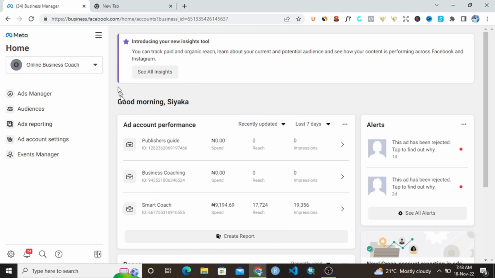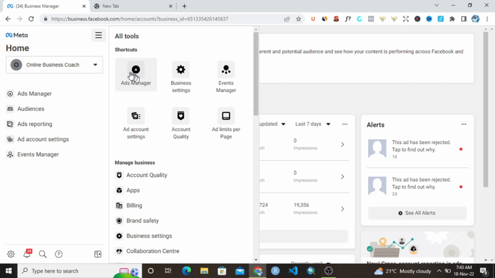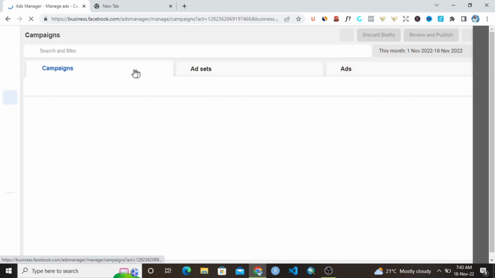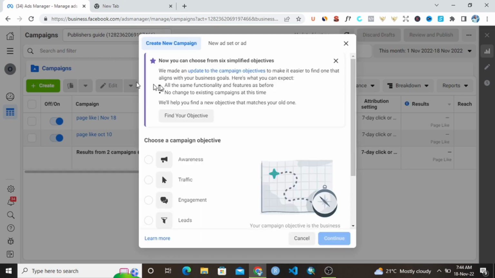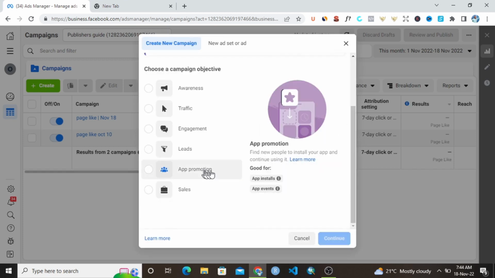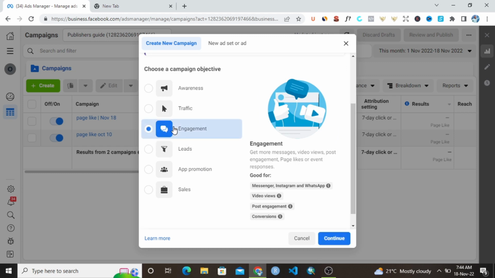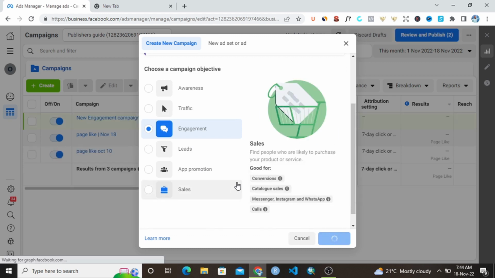To run a Facebook page like campaign, you click on this place that says All Tools. When you click on this icon, you see something like this: Ads Manager. This is where we'll be running our ad from. You click on it, and it will take you directly to the interface we had before, where we are going to be running our ad. What we're going to do is click on this create button, and we'll have the interface where we are asked to choose our objective. The objective we're going to be using in this video is engagement, because it is a Facebook page like campaign. So click on continue and wait for it to load.